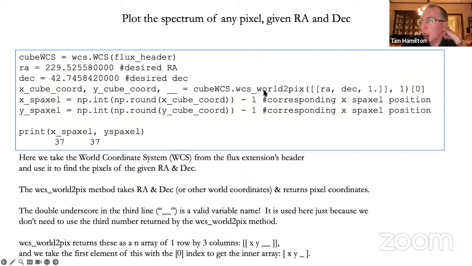Now, this world_to_pix gives us the output array we want, and then other stuff that we don't want. So we can simply index that with a 0. We'll take the first element that comes out, which is going to be the array we want. And we can assign the three numbers that come out. The first one is the x coordinate corresponding to the right ascension and declination. The second is the y coordinate, and the third is this underscore.